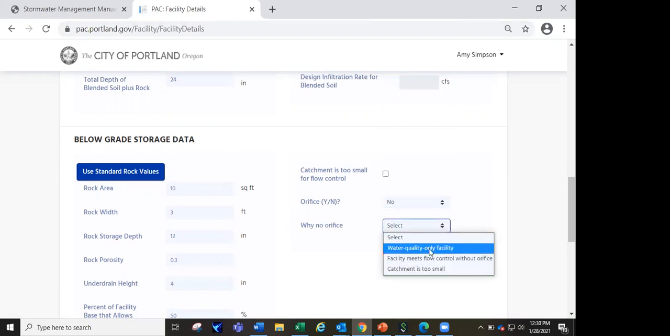And there are 3 different options here. You can say it's a water quality only facility that doesn't need flow control, so there's no need for an orifice. Or you can say that it already meets flow control without an orifice, like it's a really large facility, a large catchment where there's a lot of infiltration. Or the catchment is too small and you don't need an orifice, you just have to filter the 25-year storm event. If you click catchment is too small though, you'll need to click this button up here.